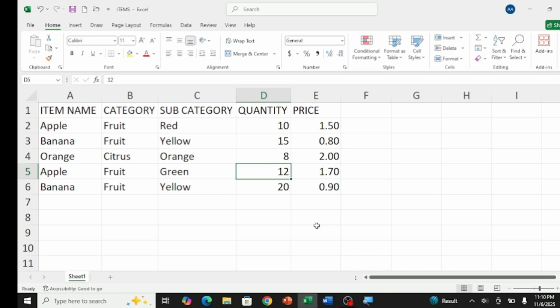I have my worksheet here. It contains some data. So let's go ahead and look at how we can transform this into nice looking data. We are going to format it. So the first thing I want to do is apply the bold, italic, and then the underline.